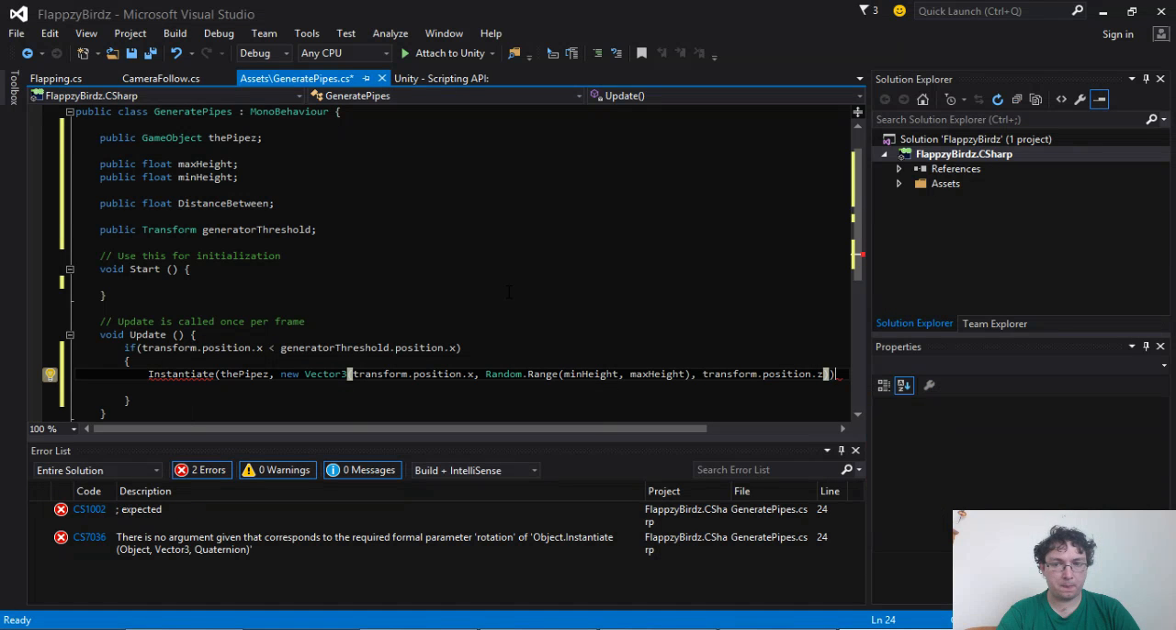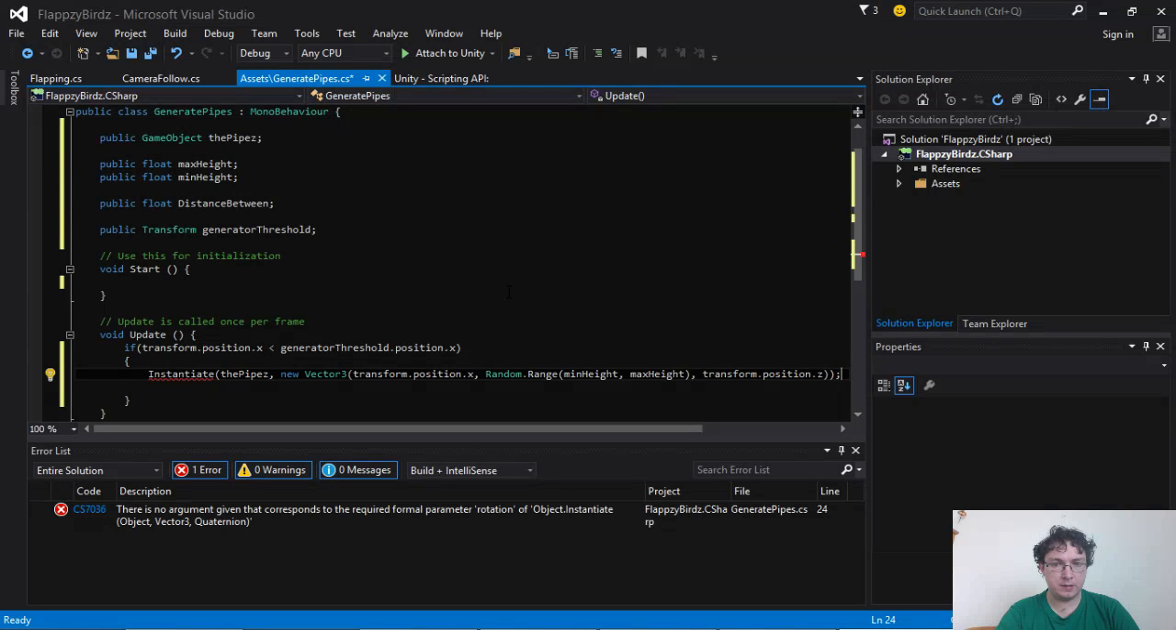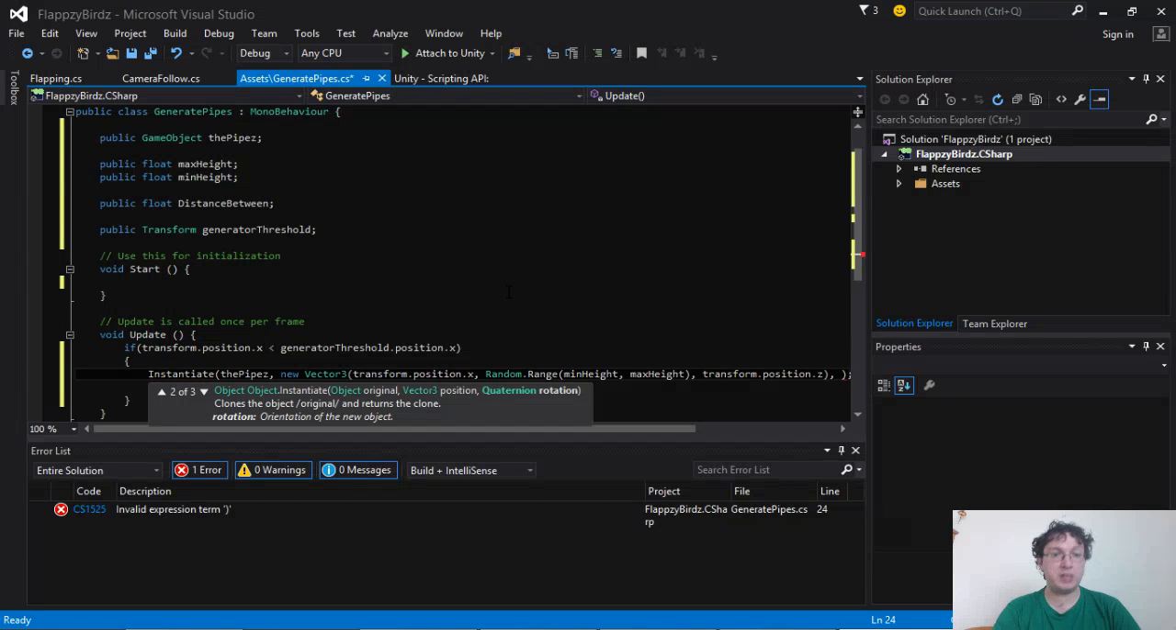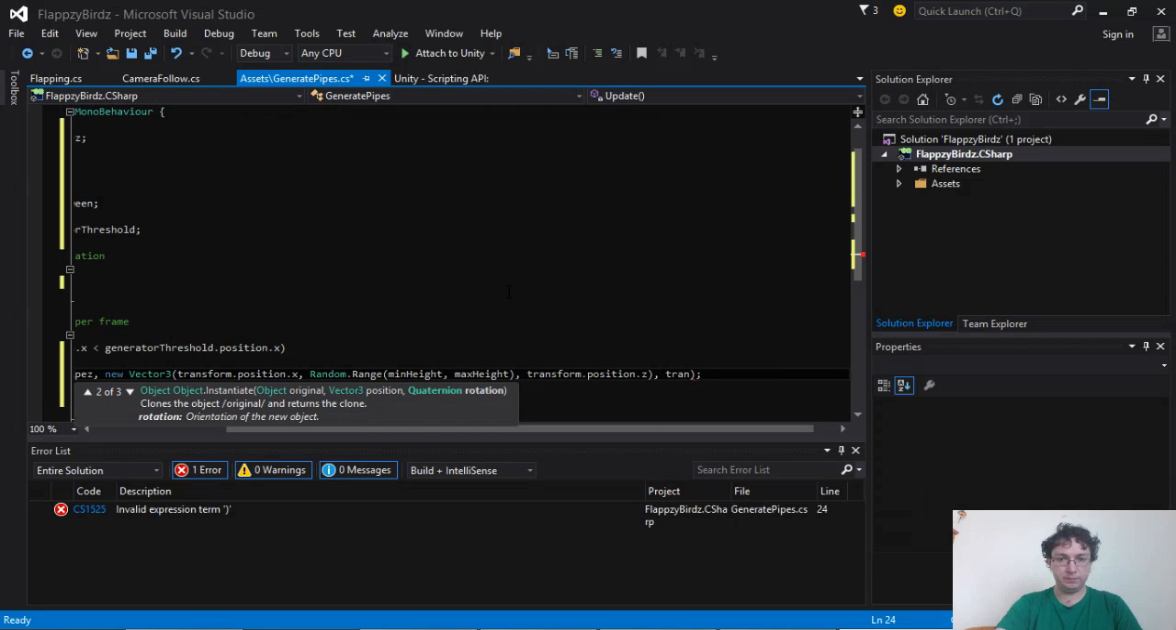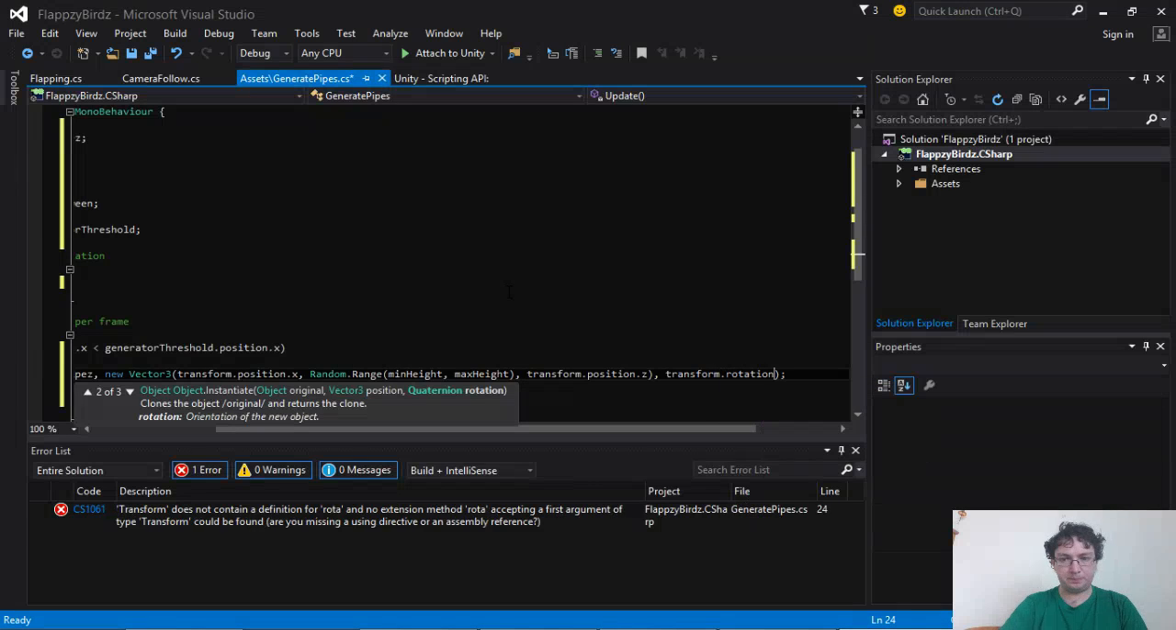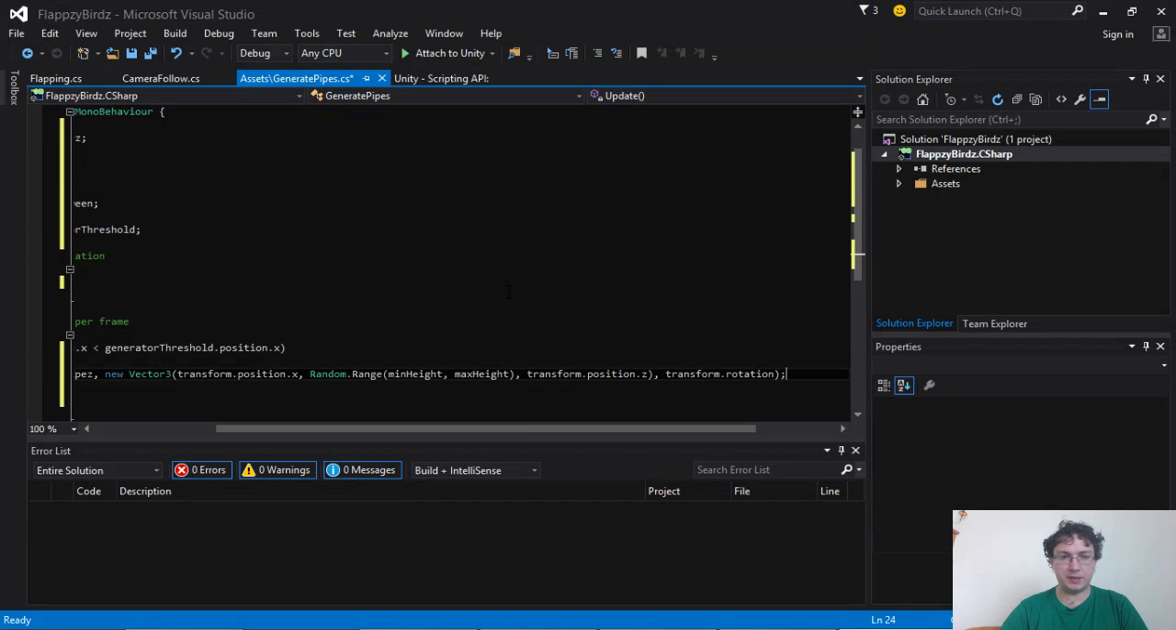Perfect. Oh no, we also have to give it a rotation value. So that would be just transform.rotation. Okay, that was what we were missing there.